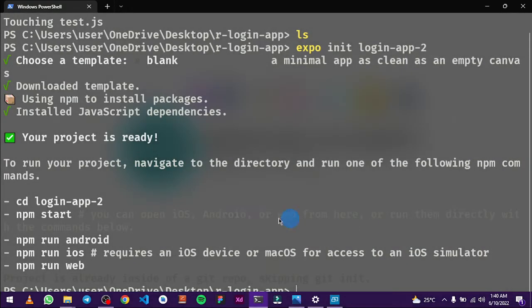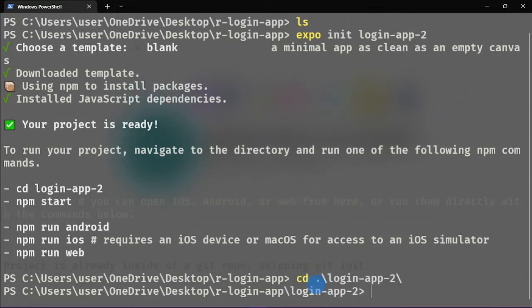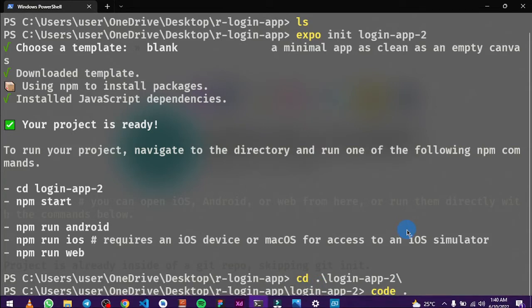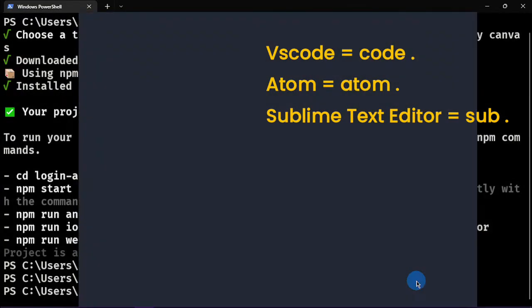Okay, so it says your project is ready, so we can do cd login app and start. So let's do cd login app. Before we run npm start, I'm going to open this in Visual Studio Code. I'm going to do code dot. I hope you can see this. When you're using VS Code, you do code space dot. When you're using Atom, you do atom space dot. When you're using Sublime Text, you do subl space dot. I'm going to hit enter. Okay, cool.